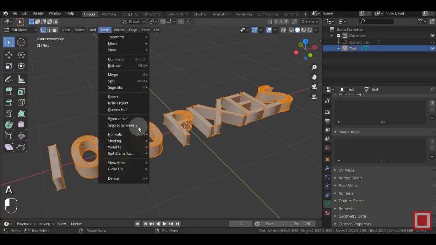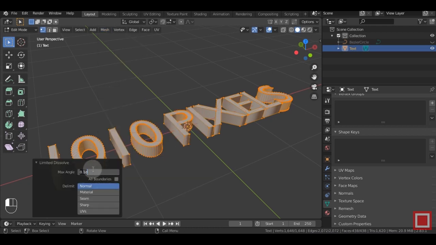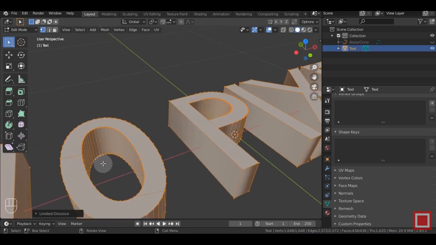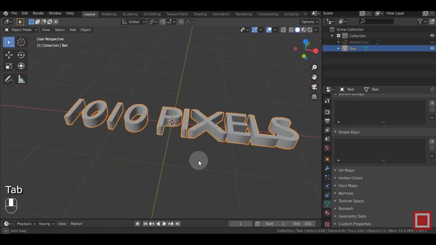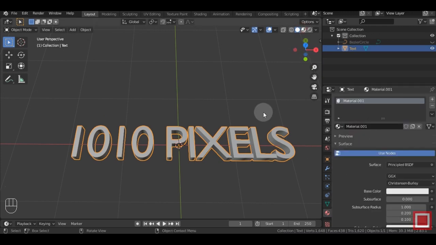Let's clean up the mesh a little as shown here by selecting Limited Dissolve. Give it a value of 0.1. We can now treat this text as a 3D object and carry out further edits as needed. After the changes, apply a material or a texture as needed.